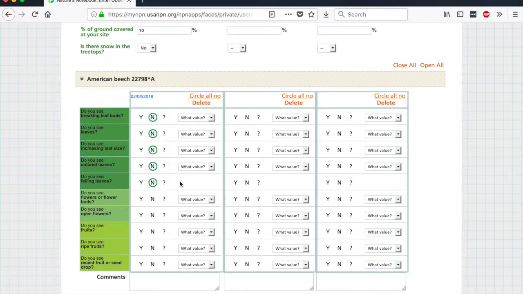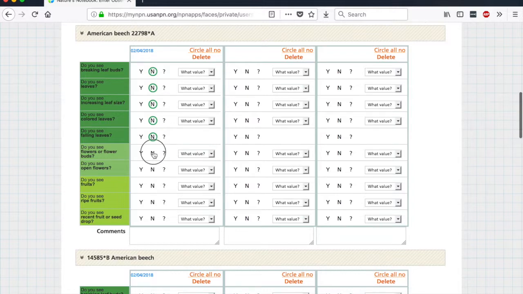That's called marcescence. And since those leaves are usually brownish and dead, we're not going to record those as a phenophase. Remember, we're not concerned with dead leaves. We're only concerned with live or colored leaves in the fall. So did I see flowers or flower buds? No, I didn't. Did I see open flowers? Nope. Did I see fruits?